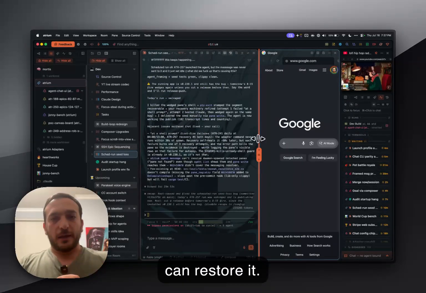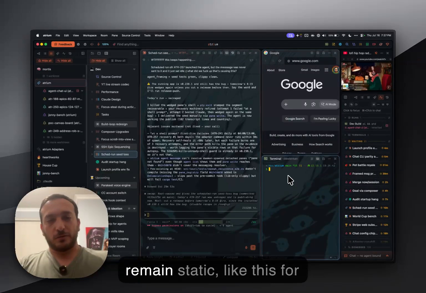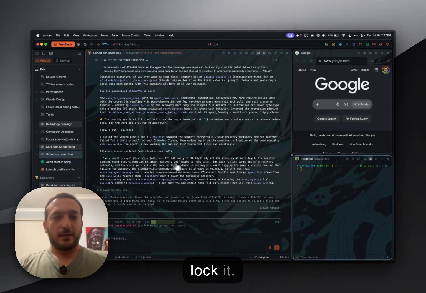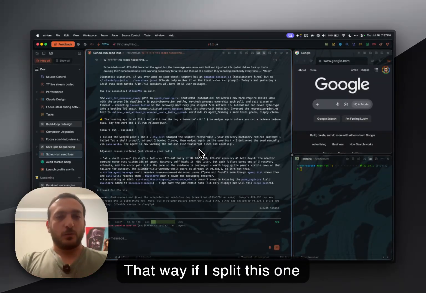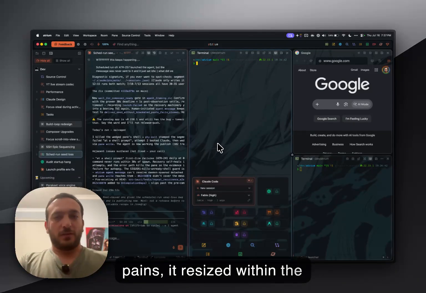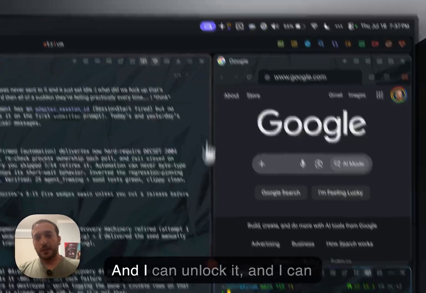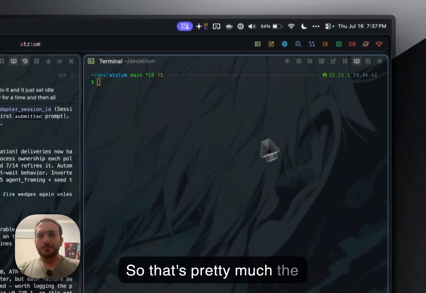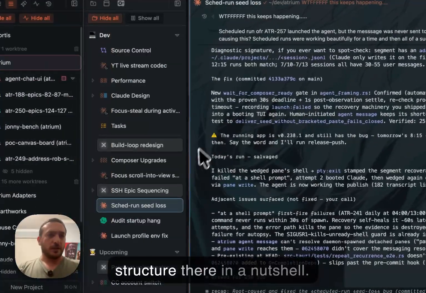You can restore it. If I want a particular layout to remain static, like this, for example, to not change, I can lock it. That way, if I split this one horizontally, you can see it didn't resize those other panes. It resized within the space that wasn't locked. And I can unlock it, and I can double click to resize. So that's pretty much the whole organizational structure there in a nutshell.